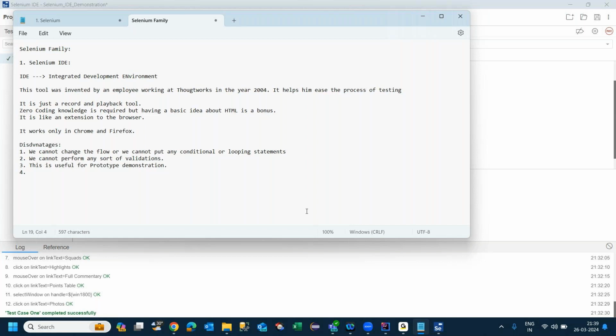Still, companies demand programmers; we should know Java or Python with Selenium, the coding part. So why are companies demanding it? I'll tell you. This is just the starting of Selenium. I'm just going through the start of the Selenium process.